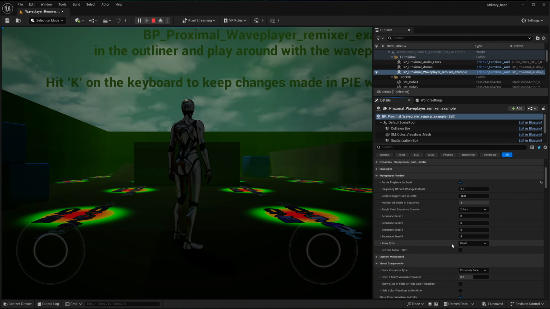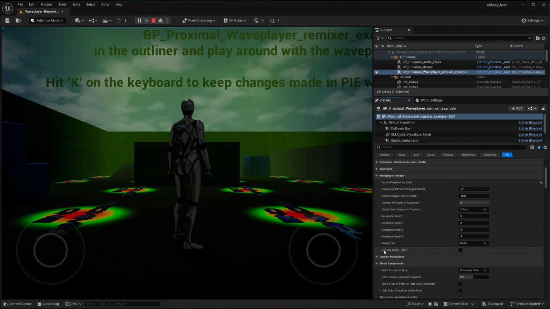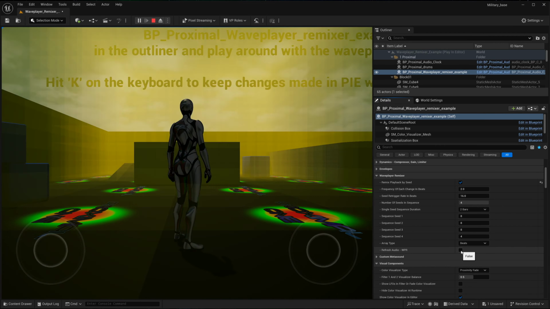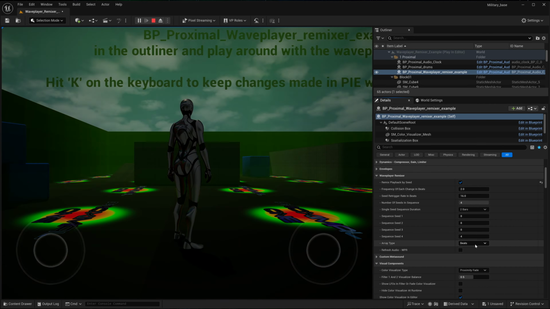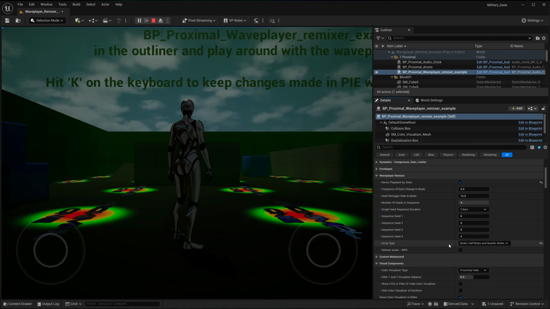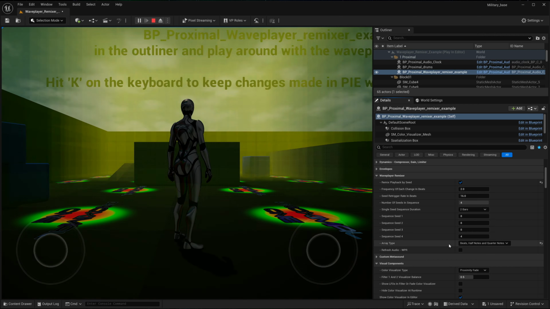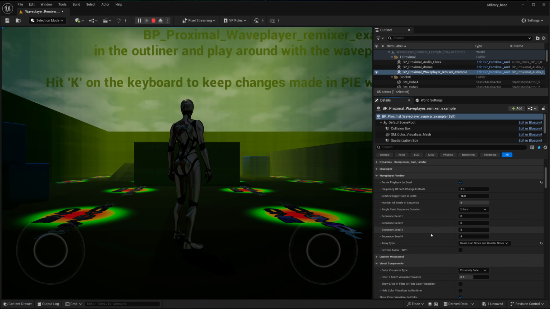If you ever notice that it sounds like it might have gone out of sync for any reason, we've got a refresh button here. But yeah, that's pretty much how this feature works.